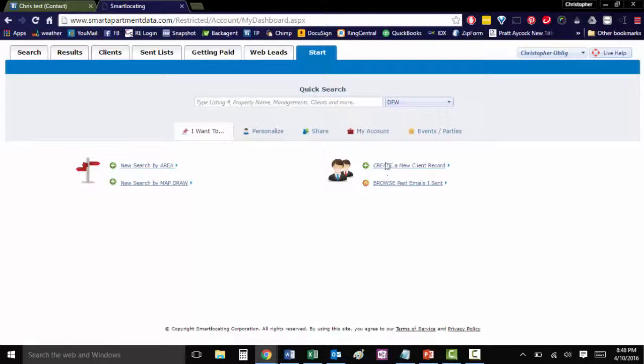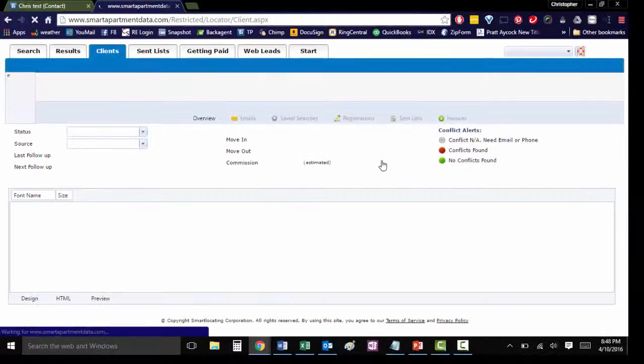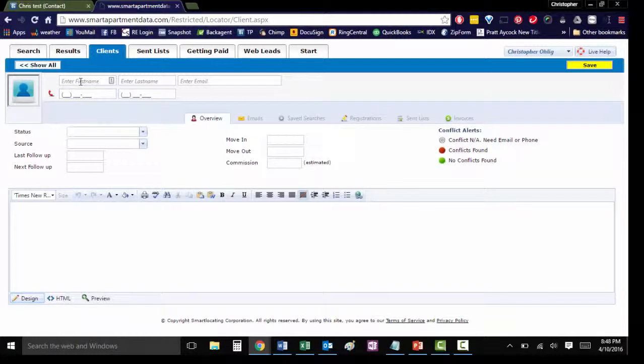The first thing you want to do is just go to this create new client record. It's a separate database, but it's just for apartments. So you're going to put their name in. So let's just say Chris OG Test. I'm going to put the email address again, olegc@yahoo.com. It's good to put all this information because it'll tell you if they're working with someone else.